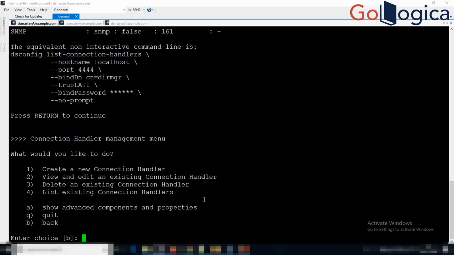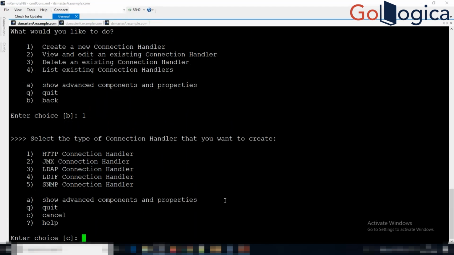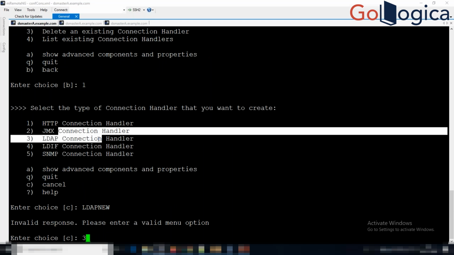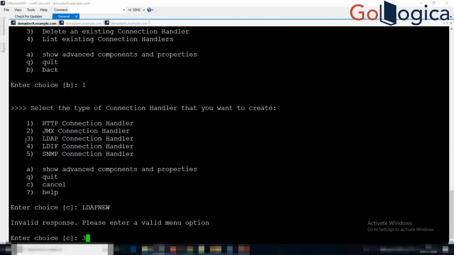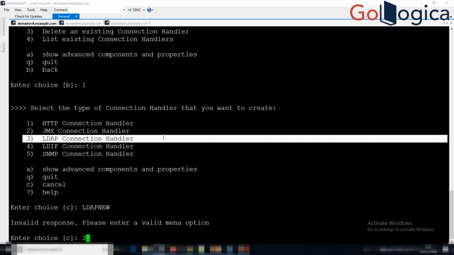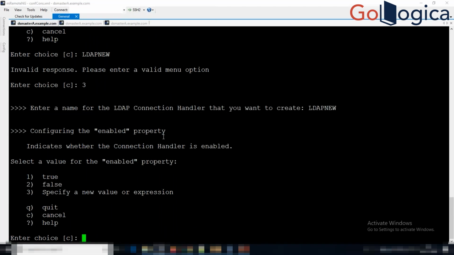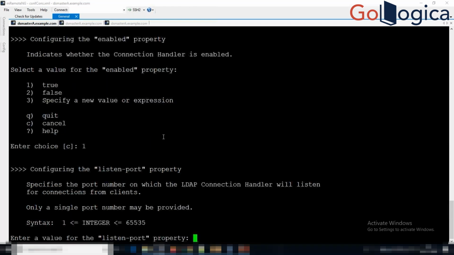Okay, so let's create one more. Option one, create a new connection handler. I will give the name LDAP new. Enter choice: you can create HTTP, JMX, LDAP, LDIF, SNMP. I'm interested in LDAP, option 3. So give the name here, LDAP new. Enable the connection handler: true. Give the port number here, 2389.